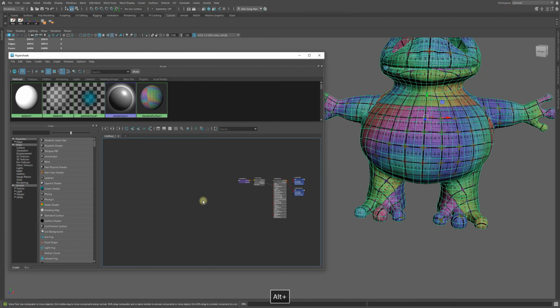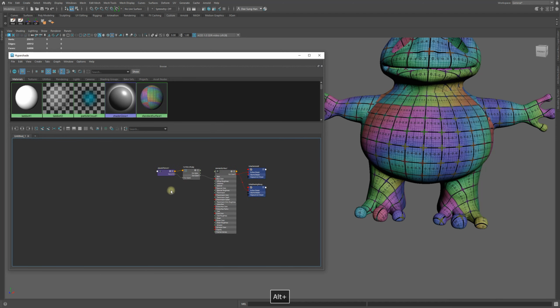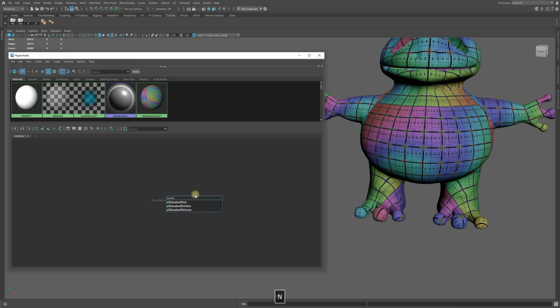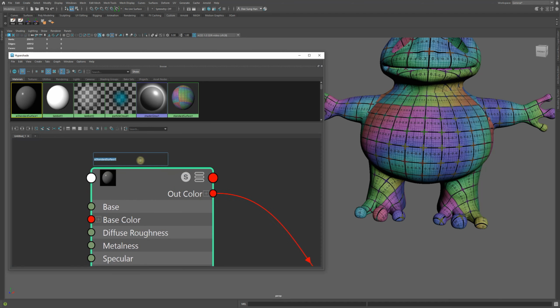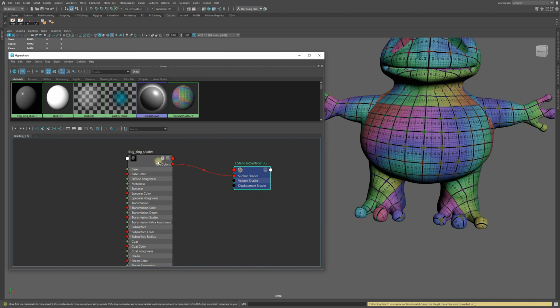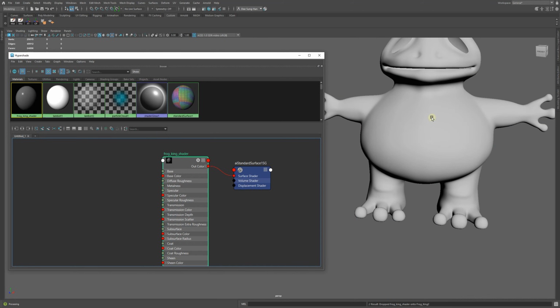Then I'm gonna close this. Close that. I only need this. I'm gonna click my 3 stars, press tab key, type in AI standard surface, click it, zoom in, name it Frog King shader. Okay, Frog King shader. Then I'm gonna select it, middle mouse click and hold, drag and drop it here.